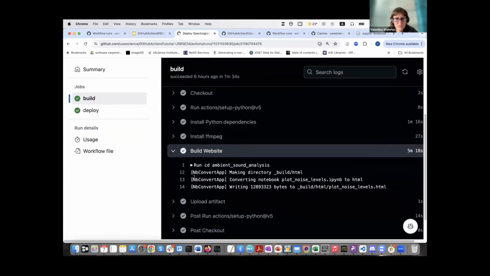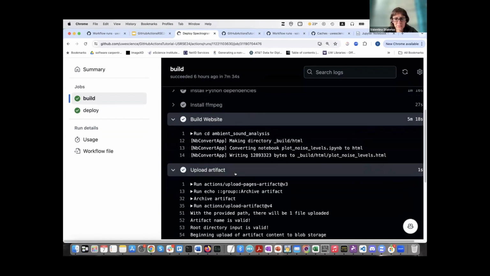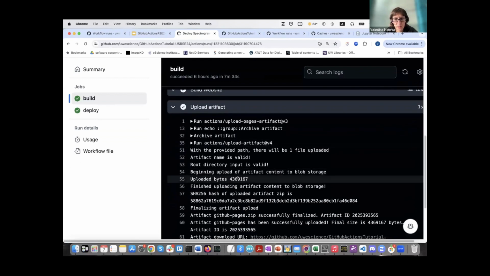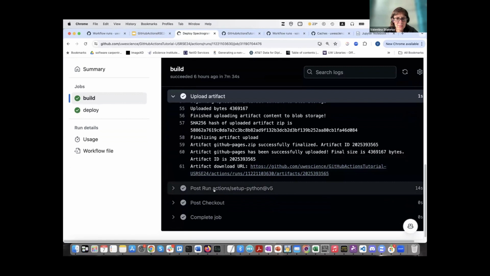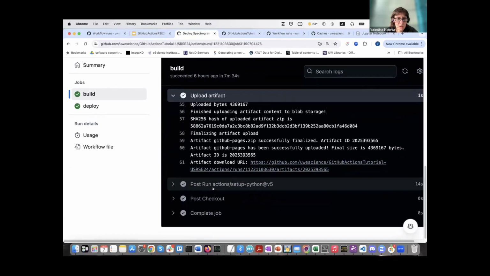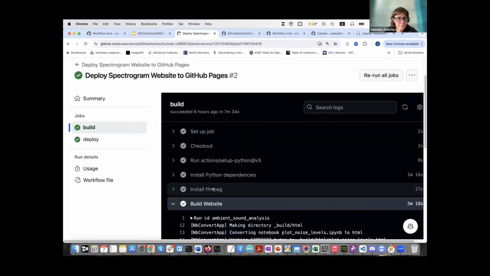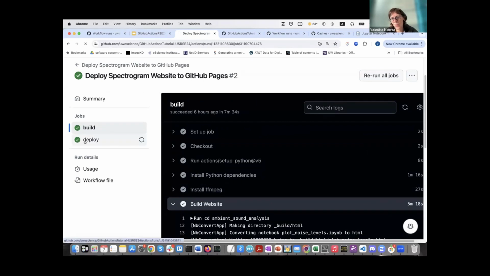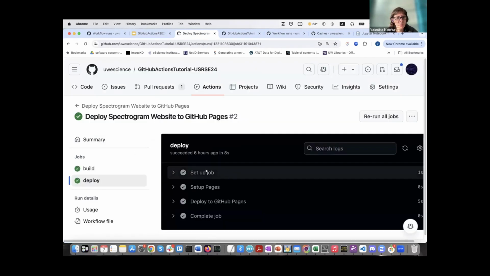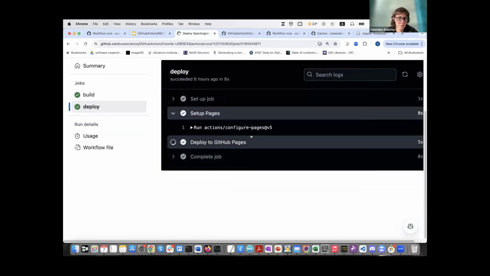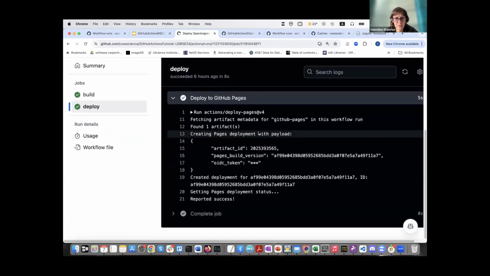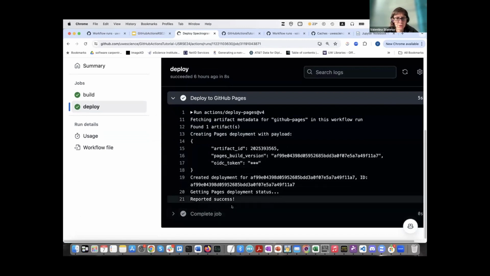So this is the NB convert step. Upload artifact. It takes all the HTML and uploads it into this thing. And then this one's finished. But then there is another step, deploy, right? And the deploy one, setup pages, they have their own pre-cooked thing. They take the artifact and they build a web page.